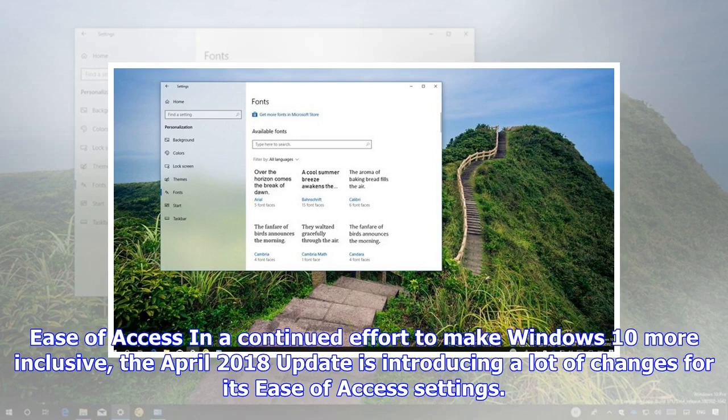Ease of Access. In a continued effort to make Windows 10 more inclusive, the April 2018 update is introducing a lot of changes for its Ease of Access settings.